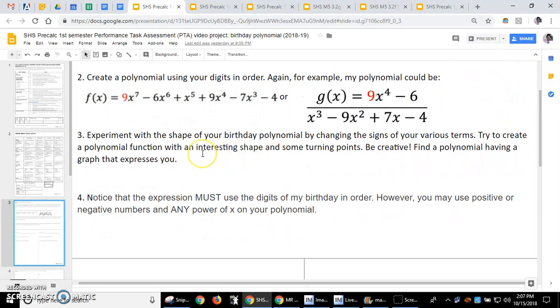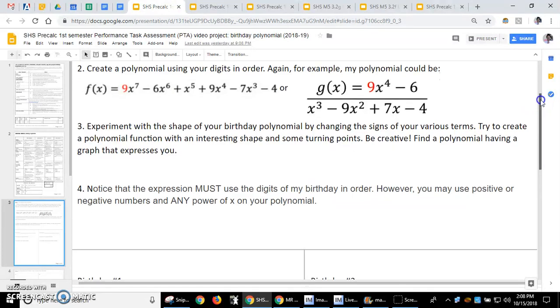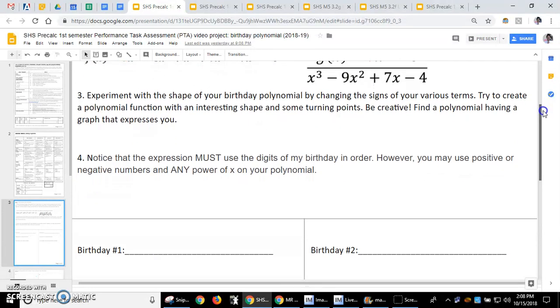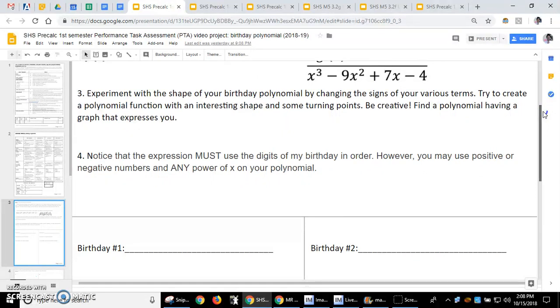Experiment with the shape of your birthday polynomial by changing the signs of your various terms. So pluses or minuses, you can change it. And try to create a polynomial function with an interesting shape and some turning points. Be creative, find a polynomial having a graph that expresses you, something you like. And number 4, make sure that the expression must use the digits of your birthday in order. However, you may use positive or negative numbers and any power of x in your polynomial.